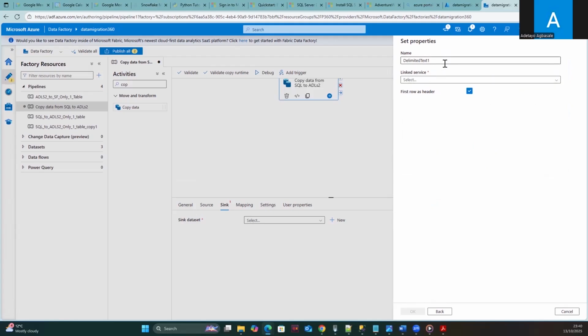So it will ask you to rename, and you can give it a name, employee new table datasets.